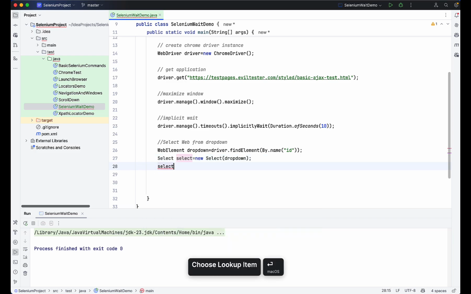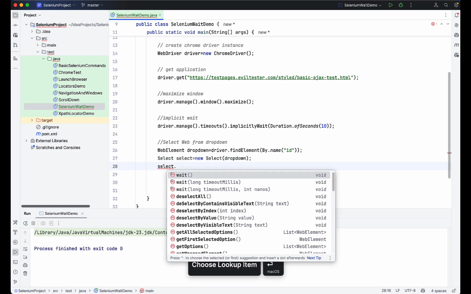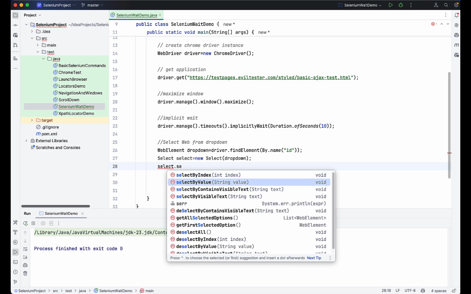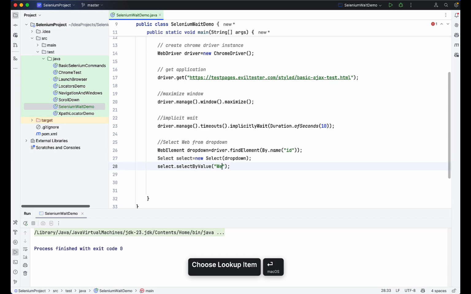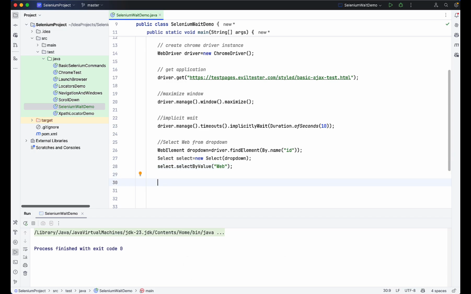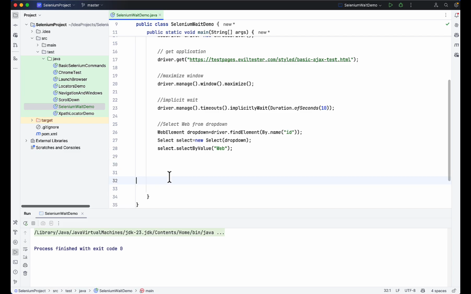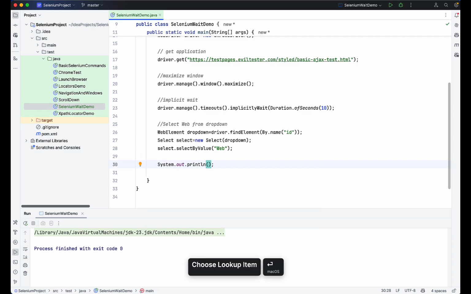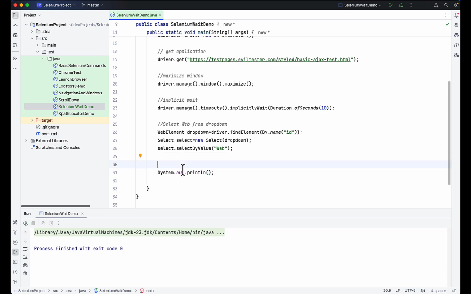Then with select you can select by value. Let me do web. This will select the drop down value. And then I want to check another drop down value. So how can we do that?